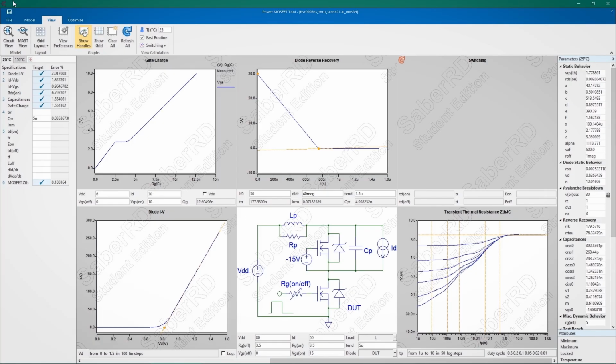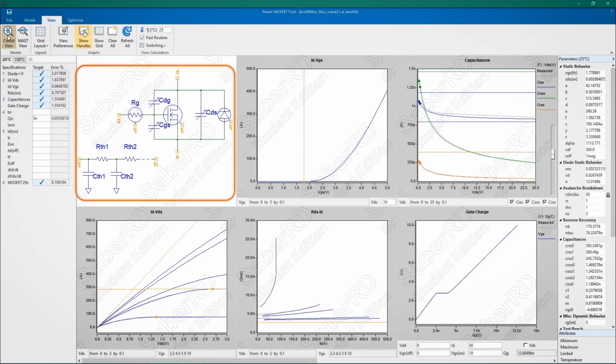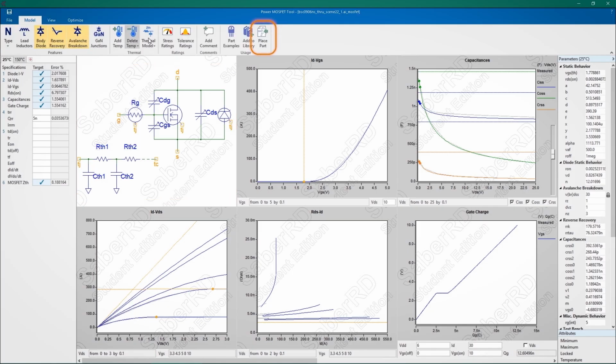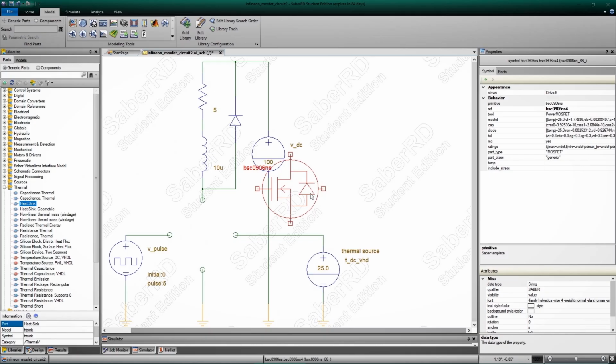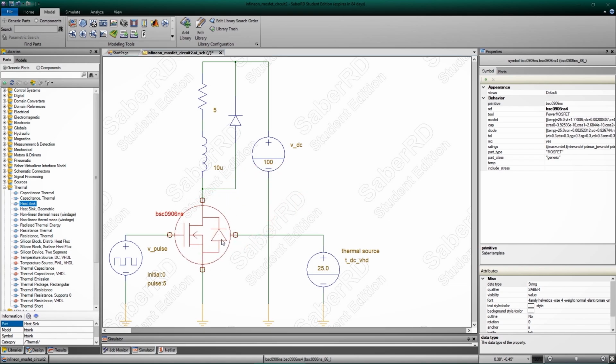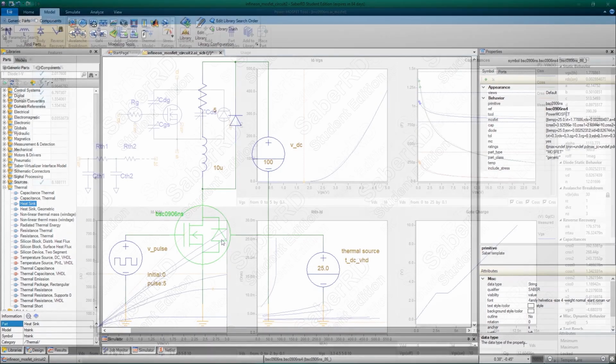The characterization is finished. The model schematic shows a thermal network has been added. Selecting Save generates the model and its symbol. Place Part adds the device to the schematic. The device has 3 electrical pins and 1 thermal pin. We can connect the thermal pin to a thermal source of 25 degrees or thermal components such as a heatsink.